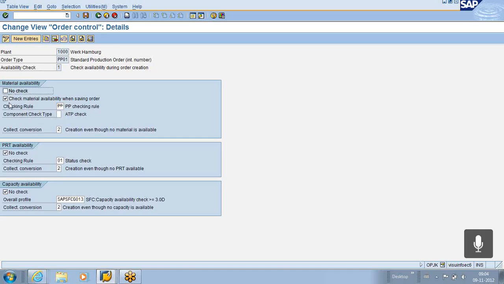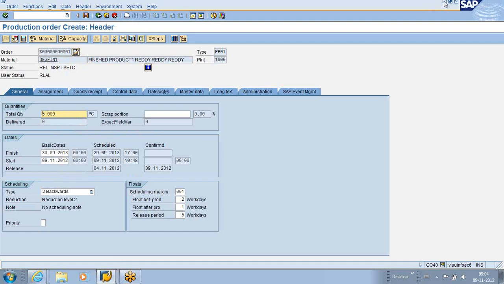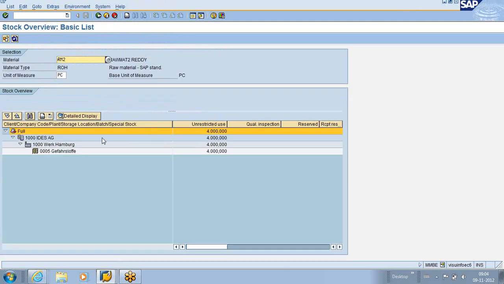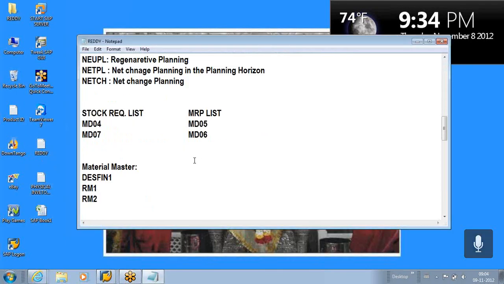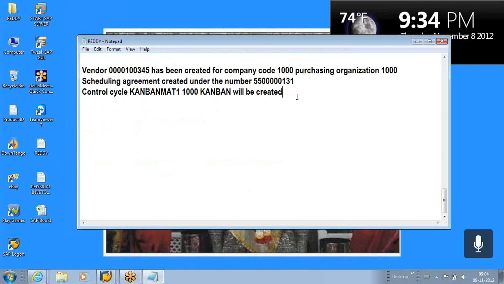I'll make it as a note. I'll switch off the no check, and of course I'll take up the checking control and checking group and see how this works in this scenario. Just give me a minute. I'll explain how the logic works. It is a combination of checking group and checking rule.